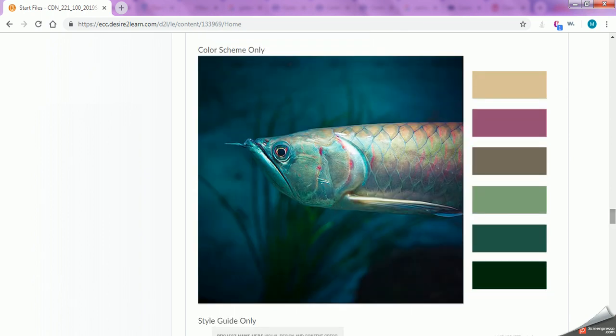Here's an example of color scheme only. So again, in this example, these 3, or actually these 2, I think, are the same color. This is a 3rd separate color that's from the lighter part of this fish. But these 3 are, I believe, the same hue, just different brightnesses and saturations.